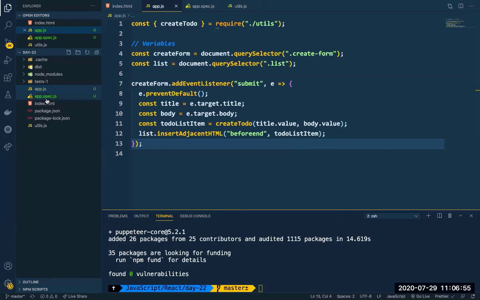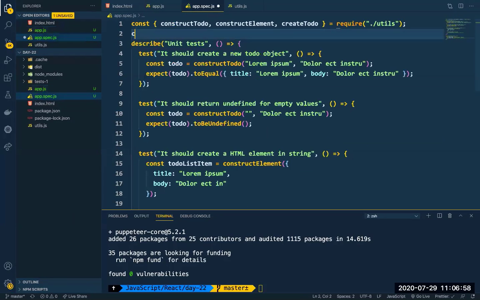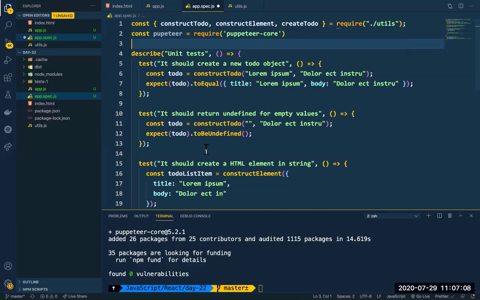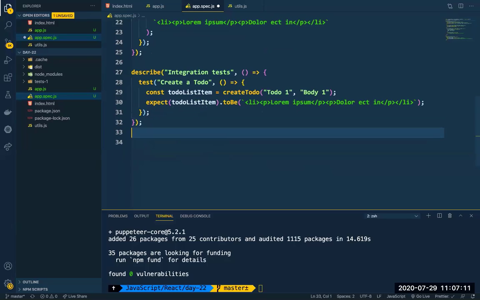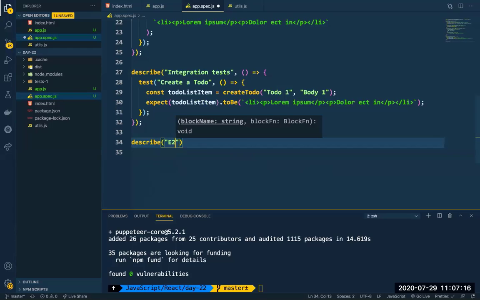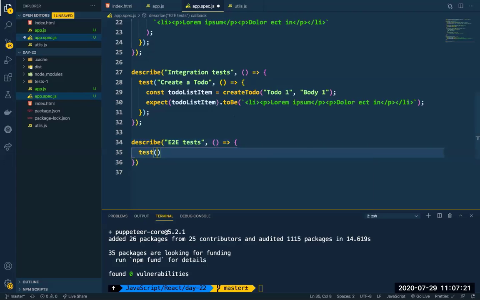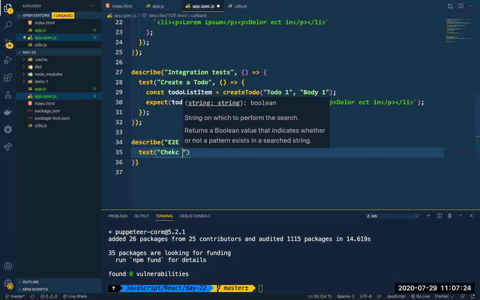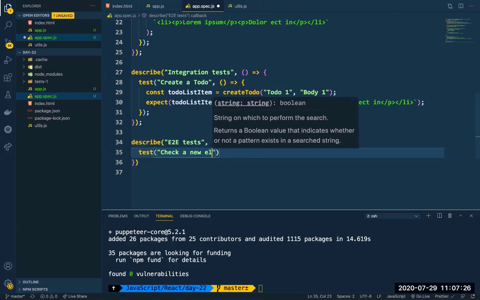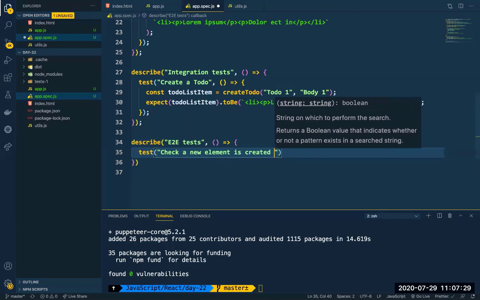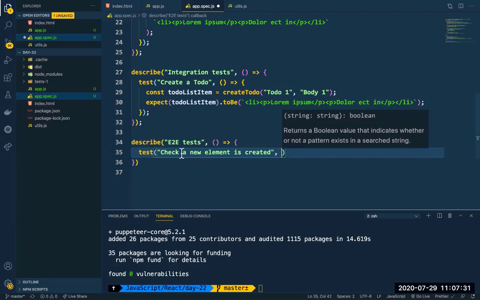All right, so let me come to the spec file and import Puppeteer itself. Puppeteer is equal to require puppeteer-core. And then let me just see if this can be runnable. I'll describe a new group called end-to-end tests. All right. So let me have a new test. Check a new element is created. That is the main purpose of end-to-end test itself.